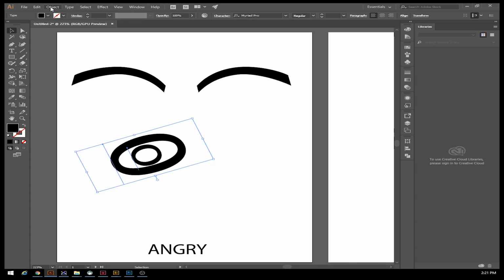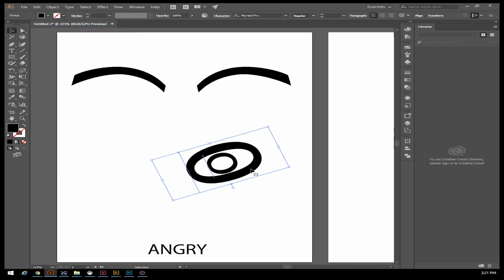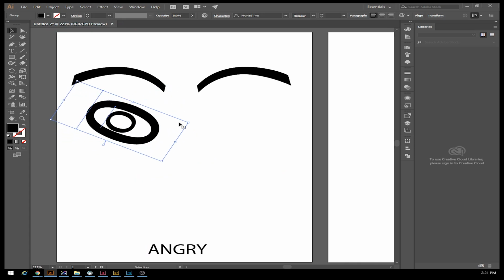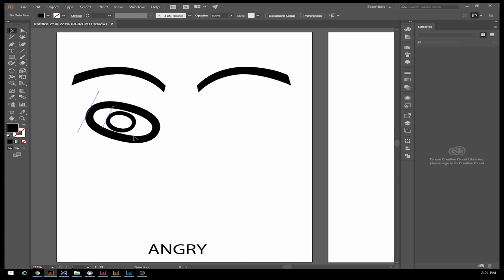Sorry about that. You got to go to Object, Group, and now when I click on it, they'll automatically select each other and be put together. Now we want the angry guy, so his eyes are going to be, let's see, a little bit squinty. Now I've grouped this together, so every time I click on it, it's selected together.